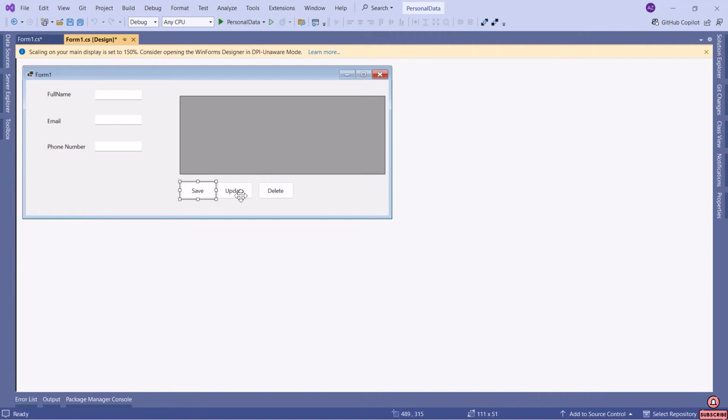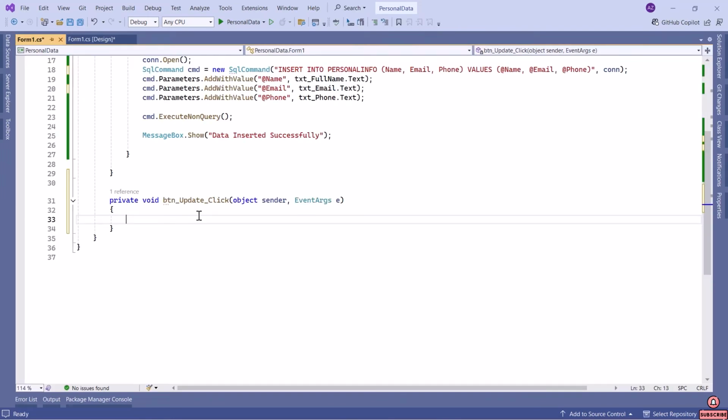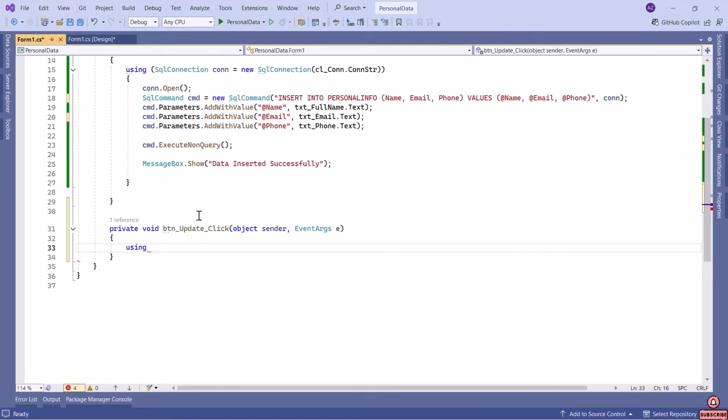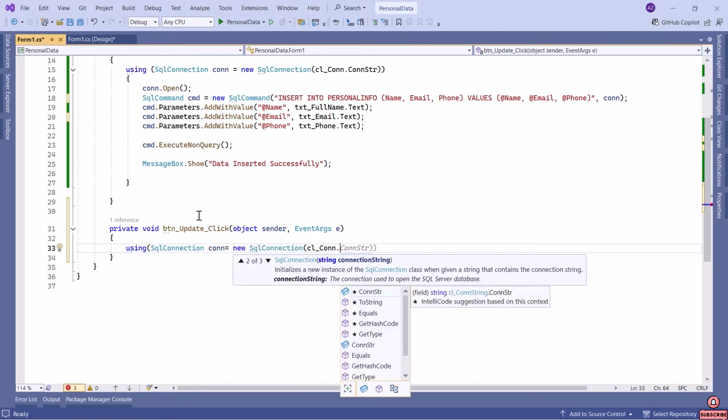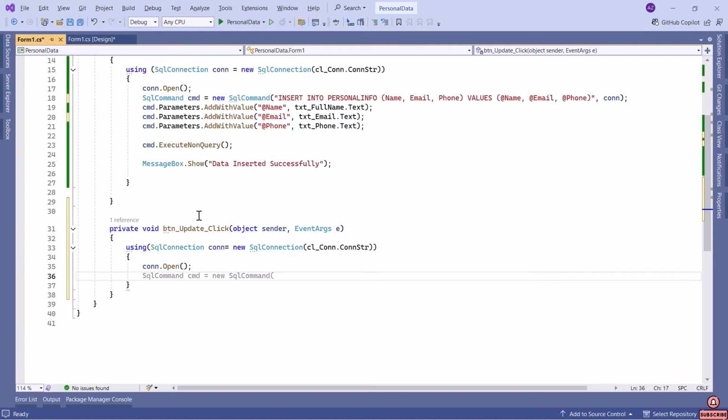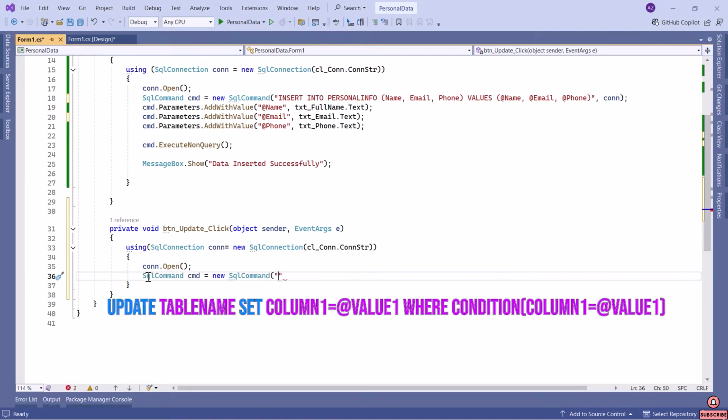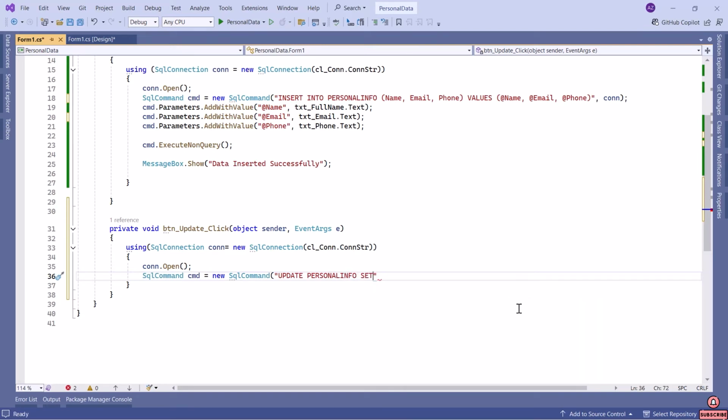Now let's go to the update button and write the code related to it. Go to the design view, double click on update, and now again using SQL connection, con. The update button is a little different from the insert, but the structure is the same. For the SQL update command, write update, name of the table, set, and write here the fields that you want to be changed.